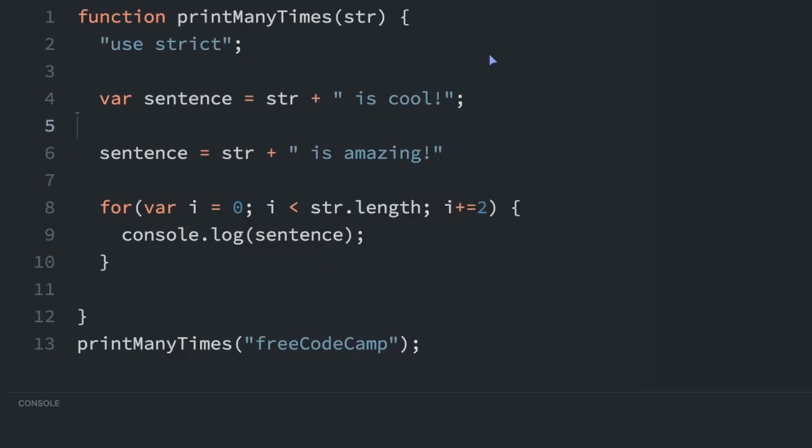Const is another way to declare a variable. It has all the features of let, but it's also read only. You cannot reassign a const. So let's look at this program here. We're running this print many times, and it's going to log out this sentence, and the sentence is up here, var sentence, it's declared, and then we reassign it here. So first we declare the sentence to be the string "is cool", then it's reassigned to be the string "is amazing". So if we run that, it should work. It prints freeCodeCamp is amazing many times.